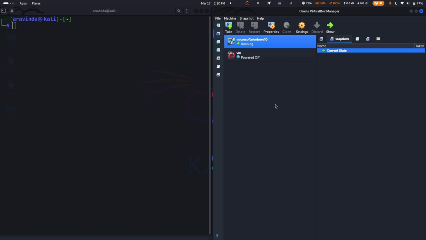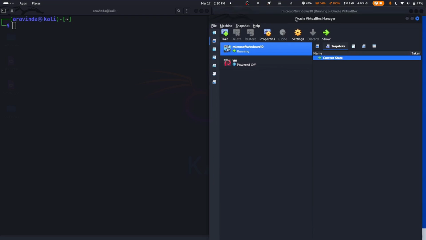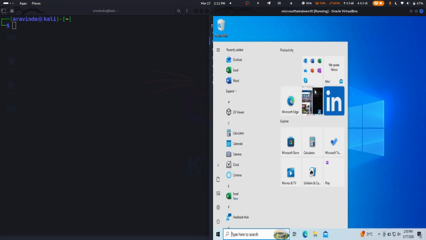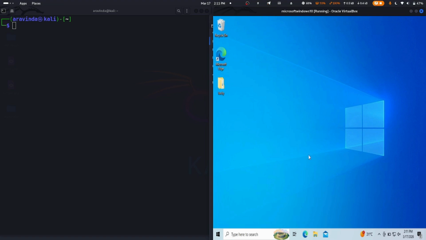Welcome to this red team operations on Windows virtual machine. On the left I have my terminal and I'm running Kali as my host, and I have my Oracle VirtualBox running, and the virtual machine Windows 10 is also running.